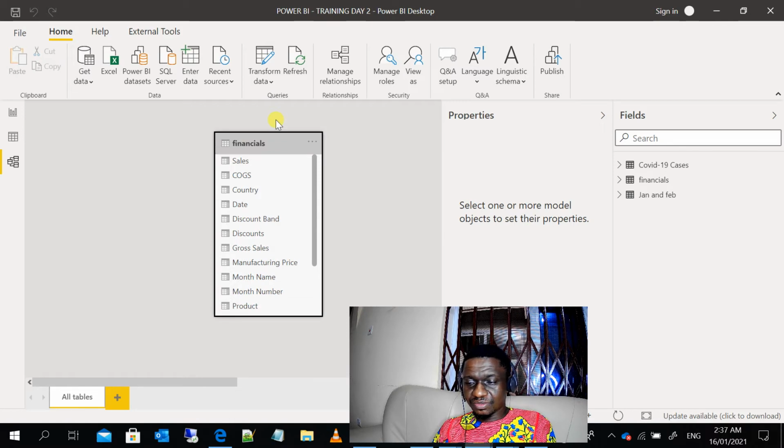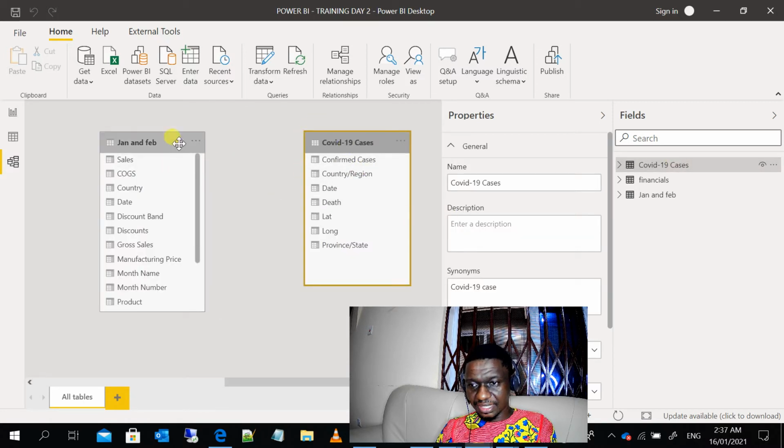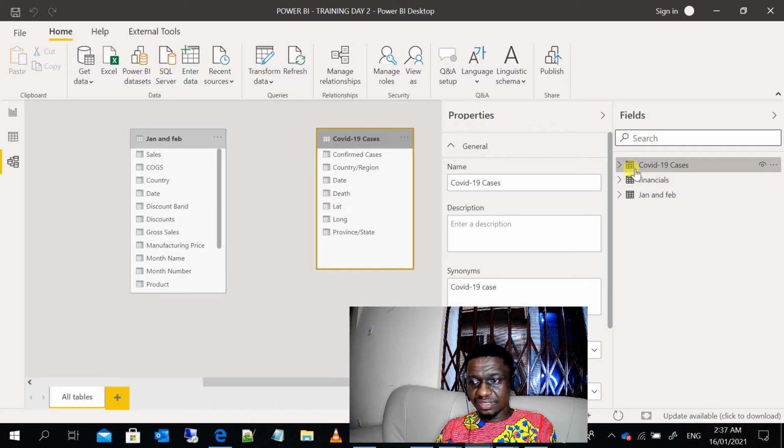We'll try that with, so I've deleted the date table. I was going to use the date table to show how we can use a date table and connect it. For instance, most of your transactional tables would have date, just like our financial data has date. You saw that the COVID data also has date.